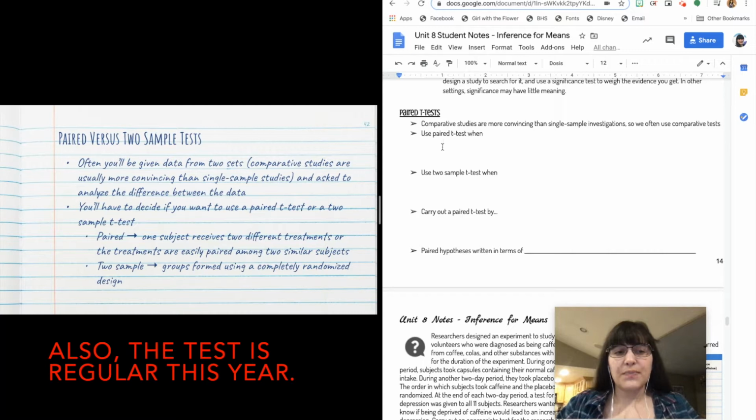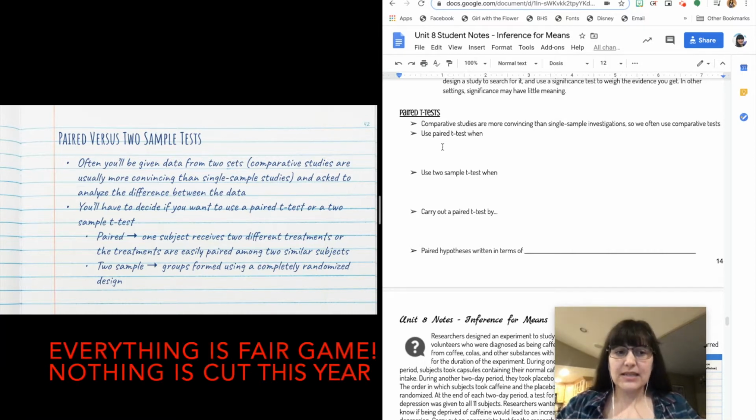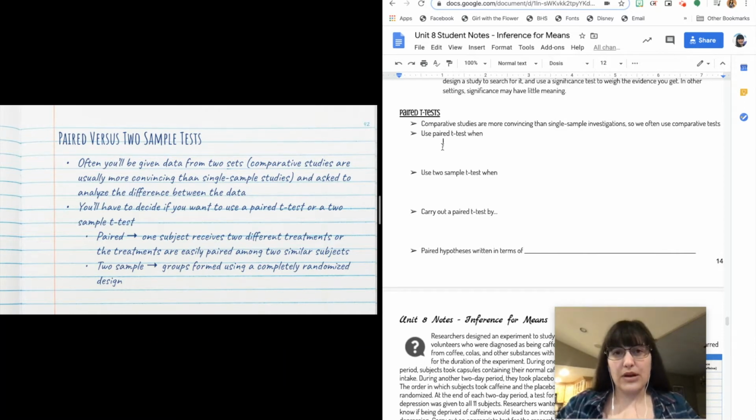Paired t-tests are typically used when you are trying to compare two things. You get a lot more information when comparing two sets of data rather than just running a one sample test or doing a one sample interval. You get a little bit more information when you're doing comparative studies. There are two ways that you can do comparative studies. The one that we're going to focus on in this video is the paired t-test.